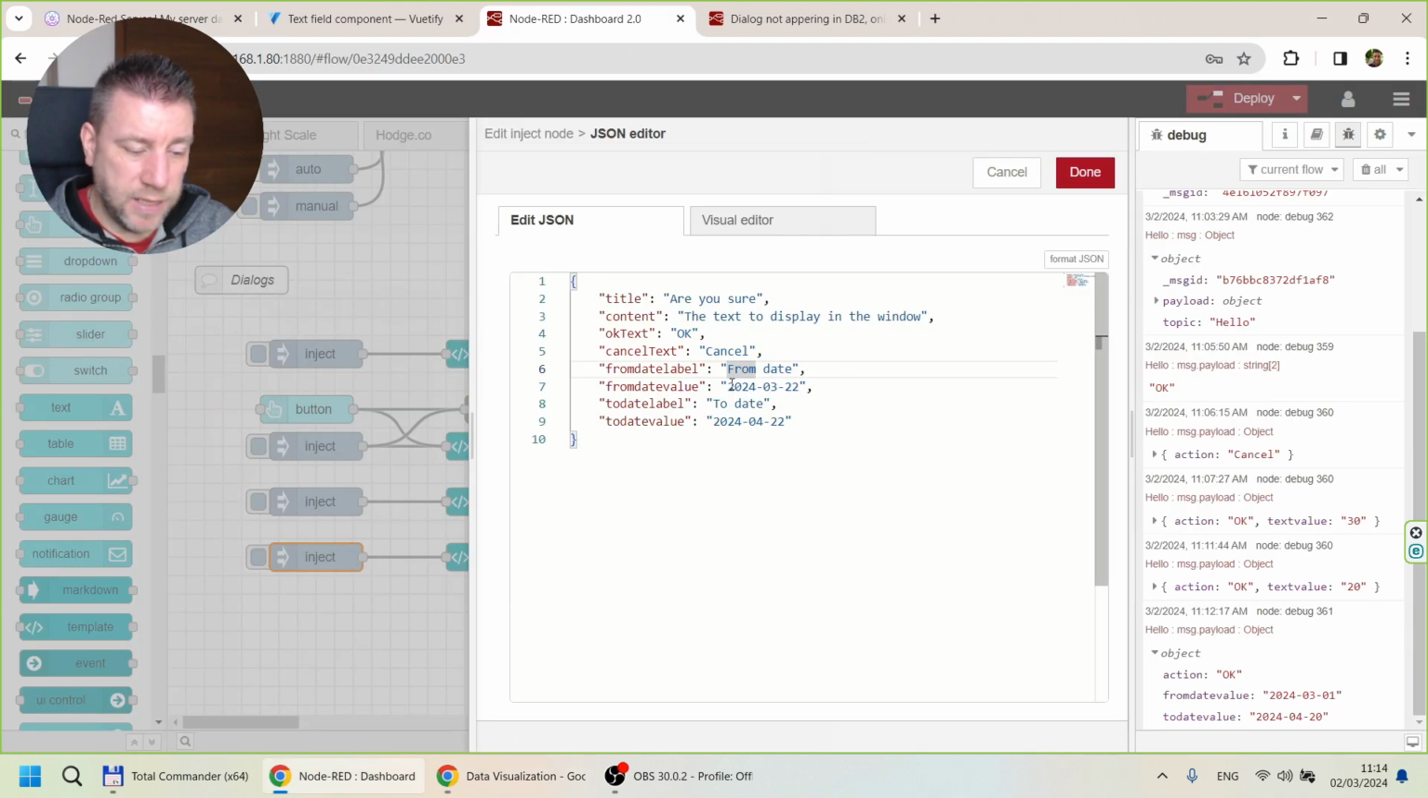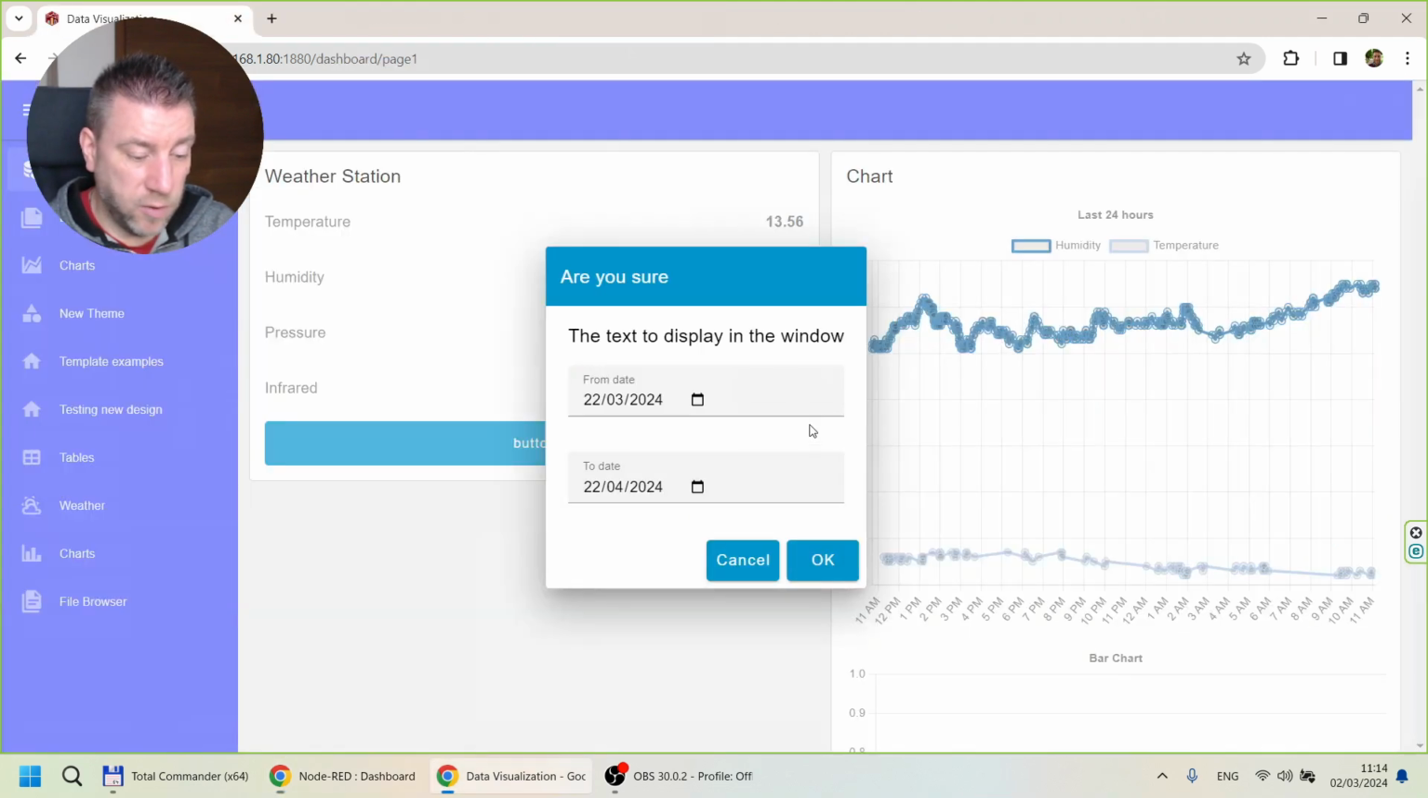And as you can see, I'm sending in the date in the year, month, day format as well here with a dash, and then it understands that it's the 22nd of March and the 22nd of April. So 22nd of March, 22nd of April.